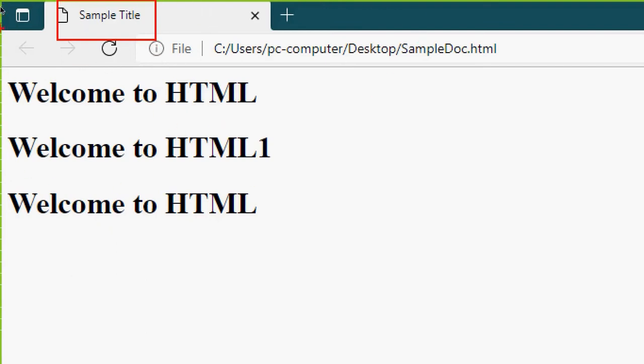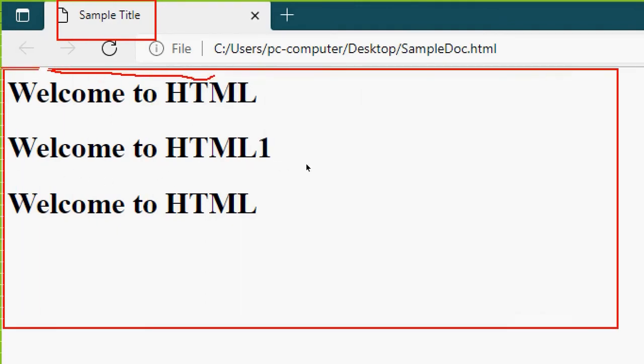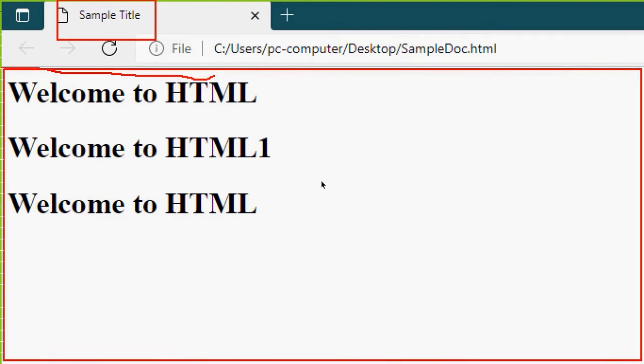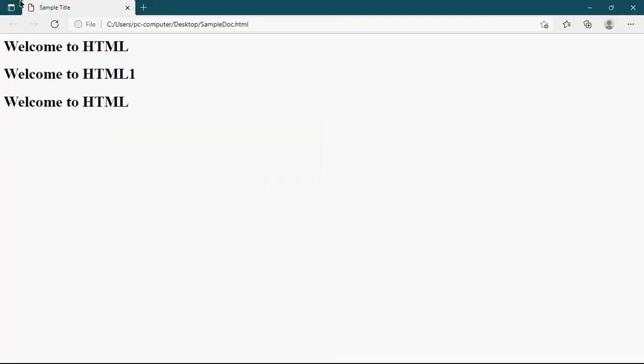We can say this entire thing is a document, but whatever we write inside the body part will be displayed here as the web document. In the header part, whatever is there is metadata related. Metadata is nothing but data about this document, and that's why it's showing the sample text here.